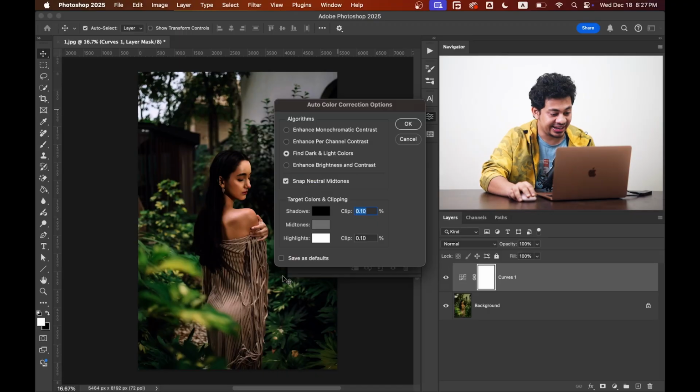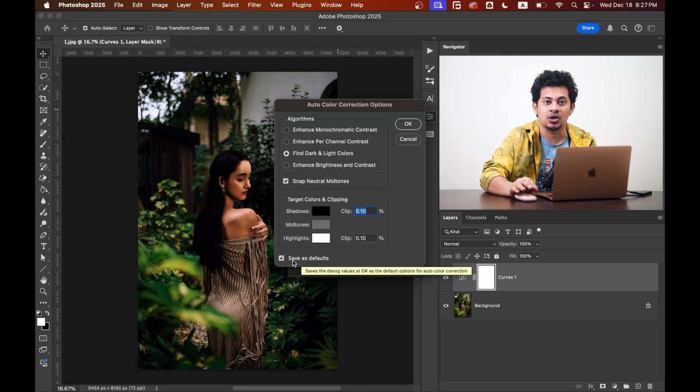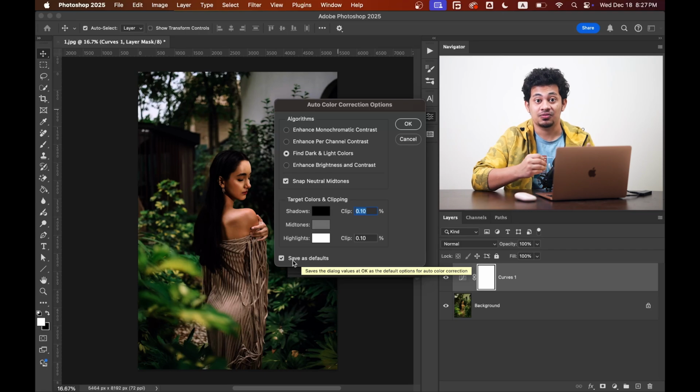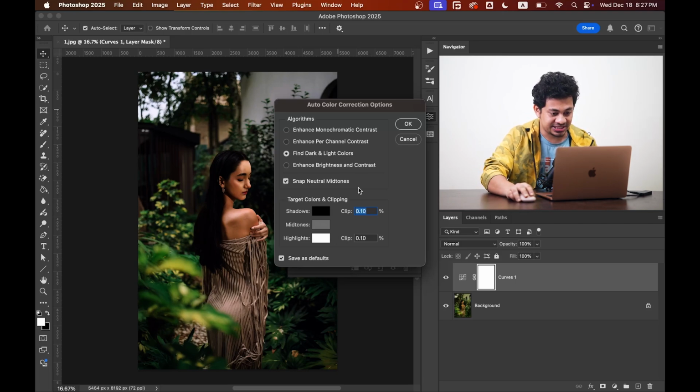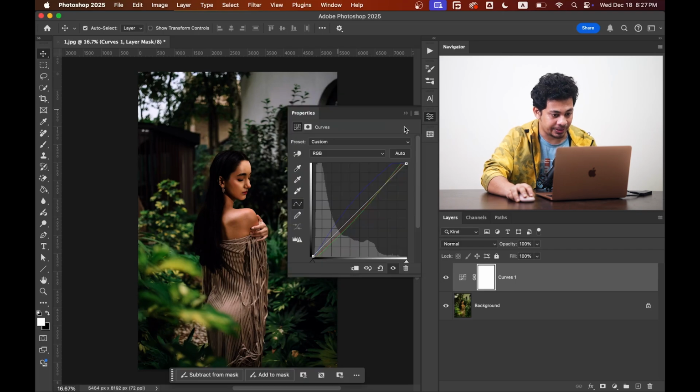It's done. And now you can save this setting as a default. For this, just hit the save as default option. That means from the next time, you just need to open the curves adjustment layer and hit auto to fix the color cast. That's simple. Okay, let's do it. Save as default and hit OK.